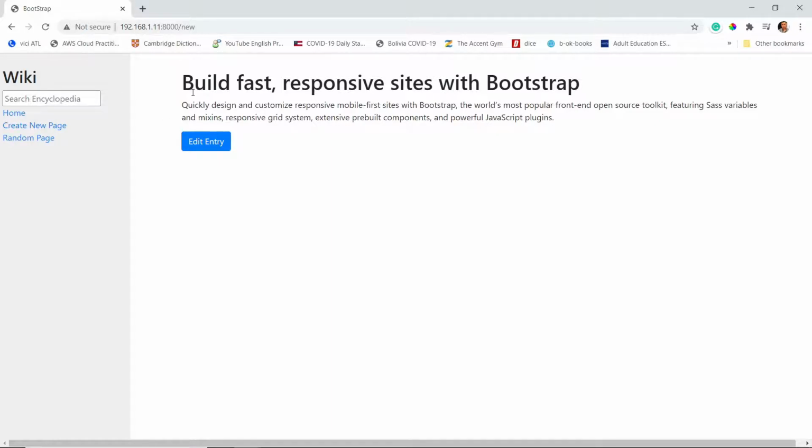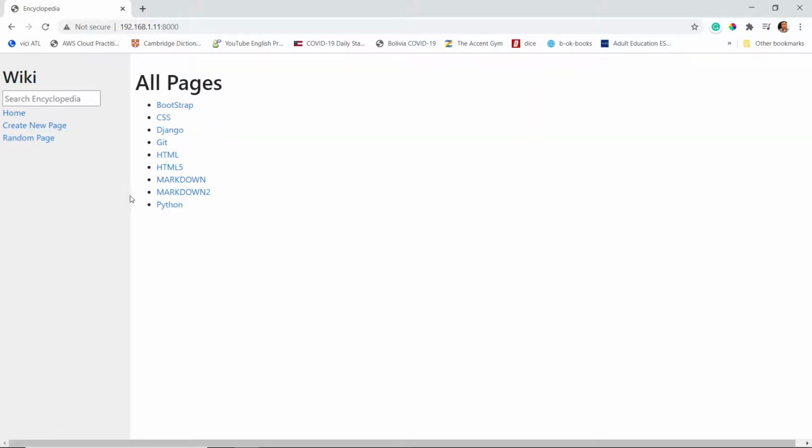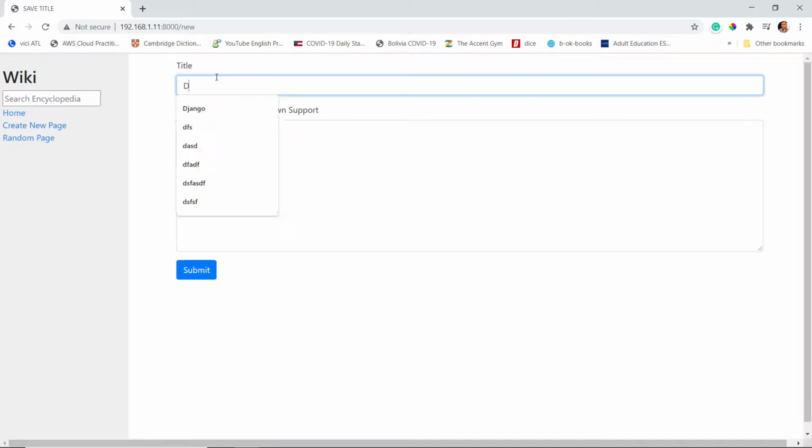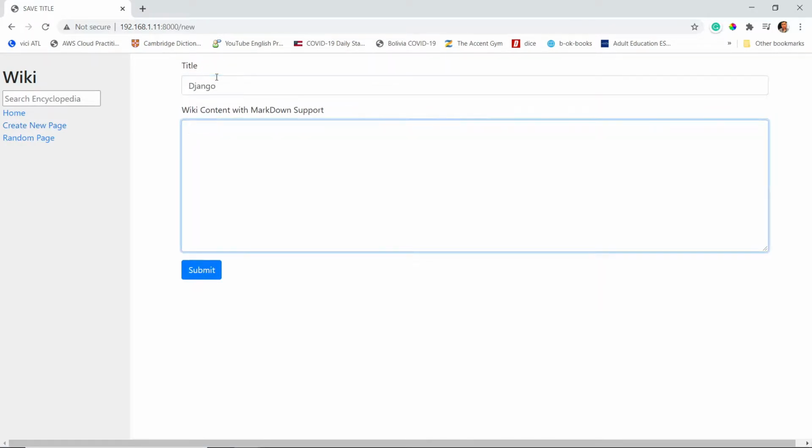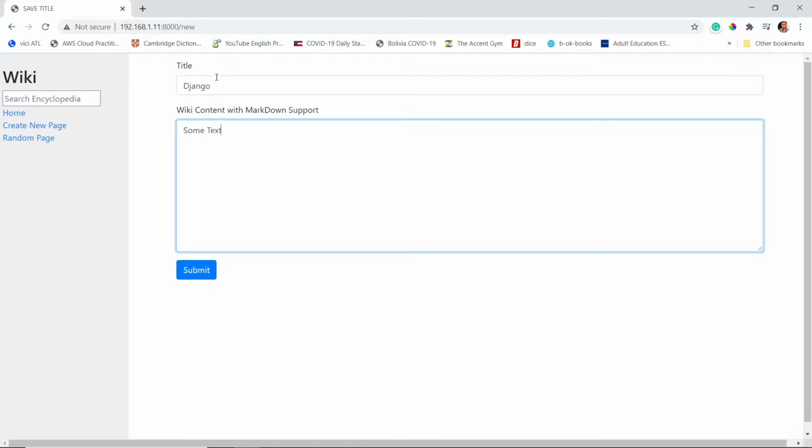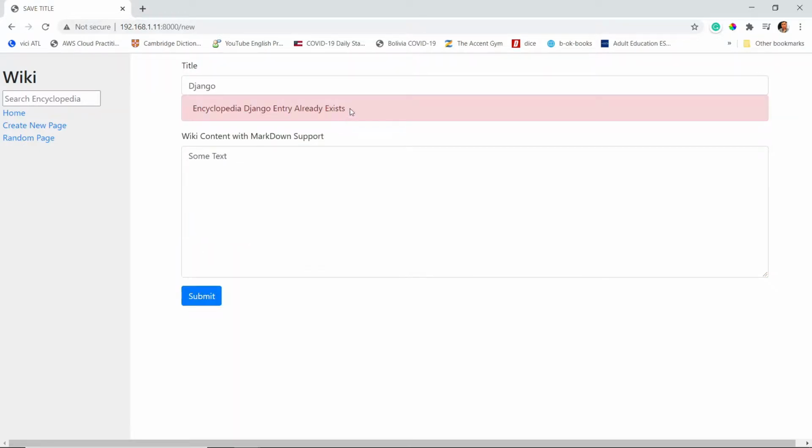So now that we created the new Bootstrap wiki page, we can see that it was saved on the disk. But what happens if we try to create a page that already exists, like Django? Let's try to create it. Django, some text, and an error message is presented.